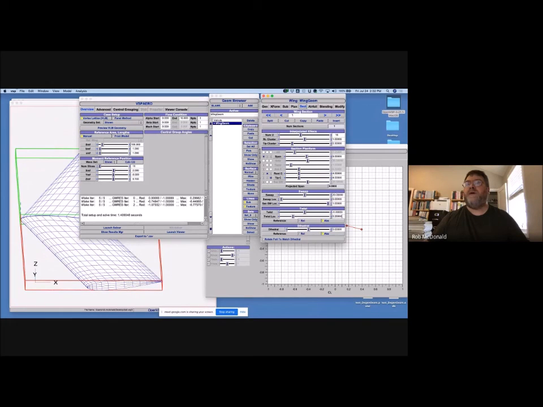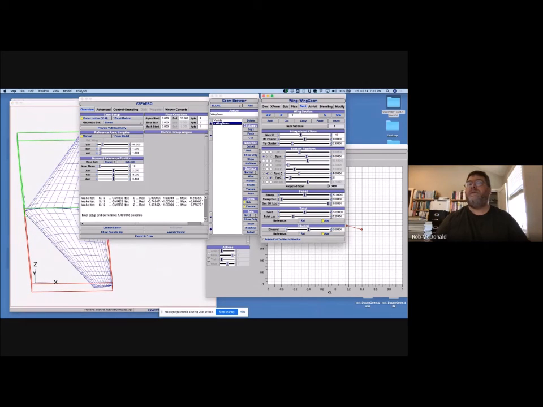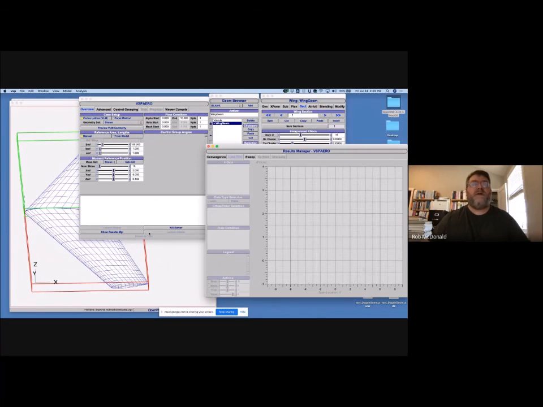Sorry, we've got 5 degrees. We'll leave that at 5 degrees. I am going to put back in that taper that we had in the original wing. Maybe not quite so much. And I'm going to add a little bit more sweep. I'll go to 25 degrees. And I'm going to rerun VSP Aero.